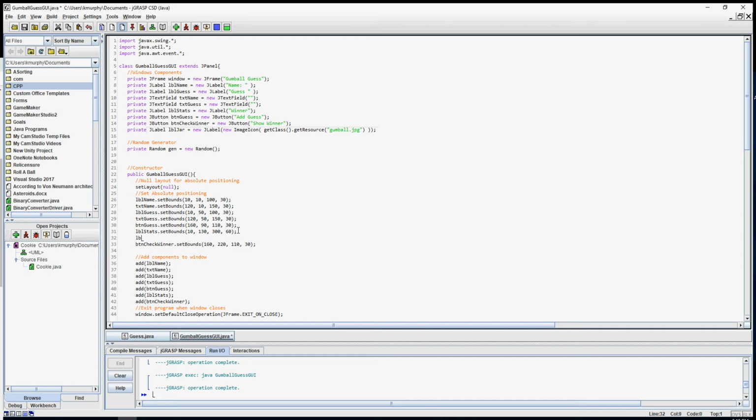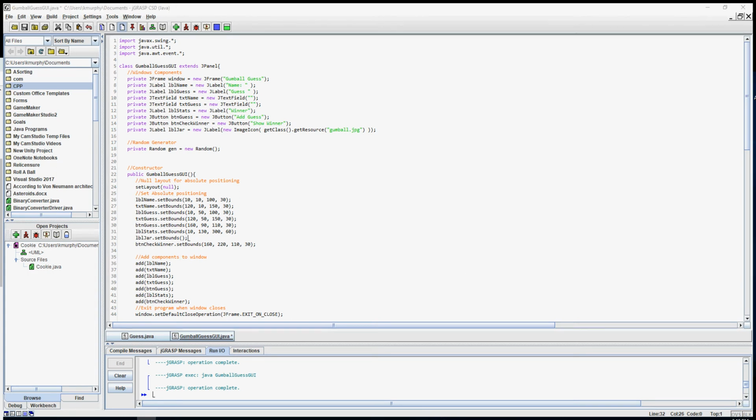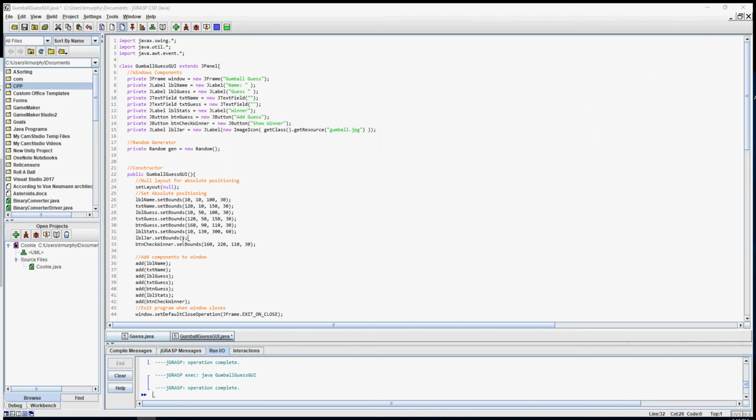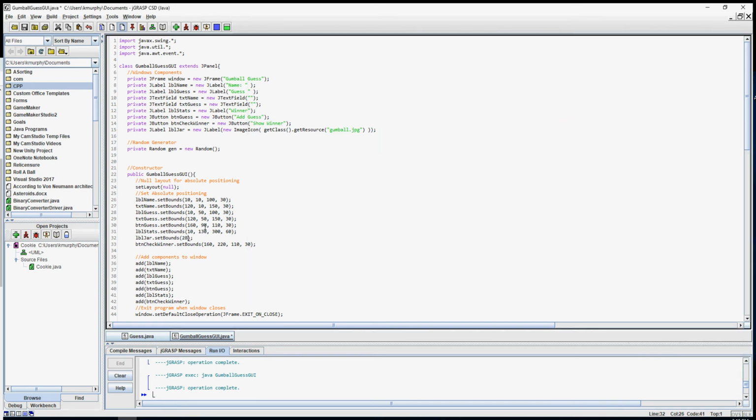So I'm going to come in here and say lbl jar.setBounds. Okay, I can't remember what the bounds are, so we're going to take a look. It really helps to draw out what you want your picture to look like. So I want this to start, on the X coordinate, 20 pixels short of 200. So 280 by 10.